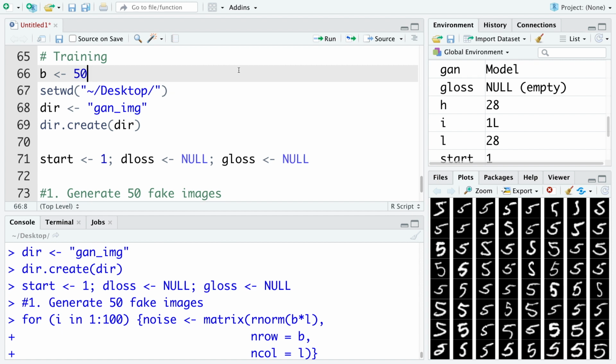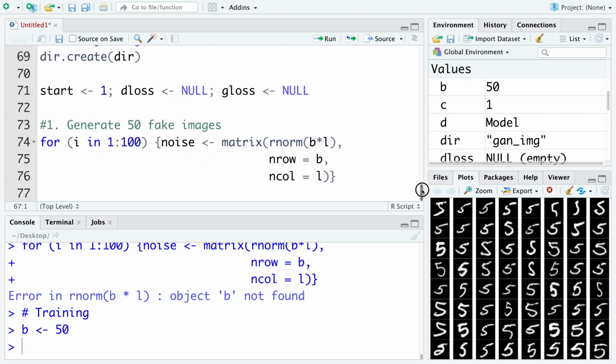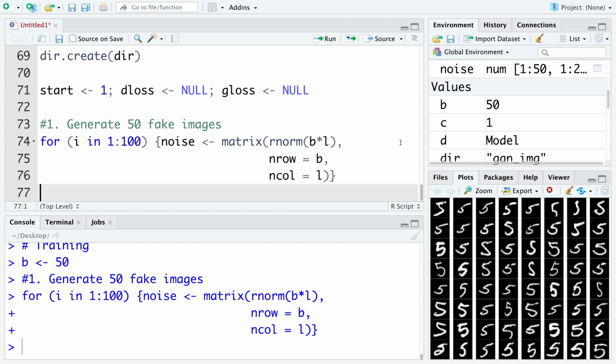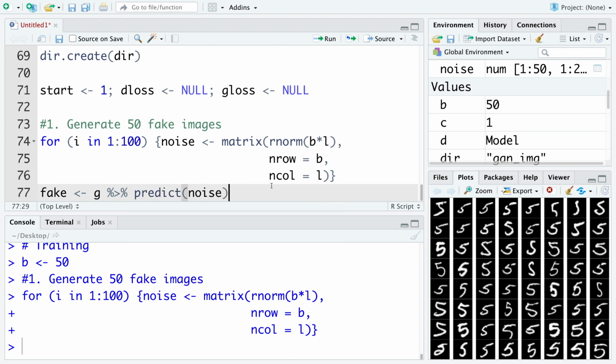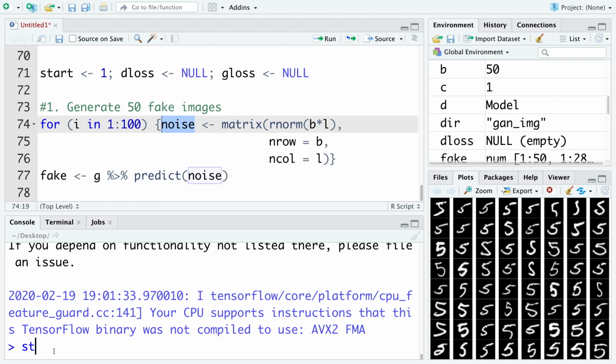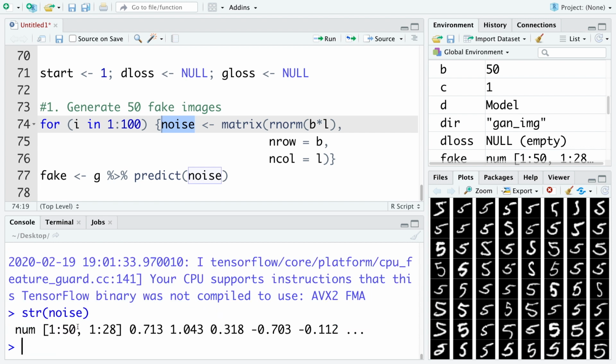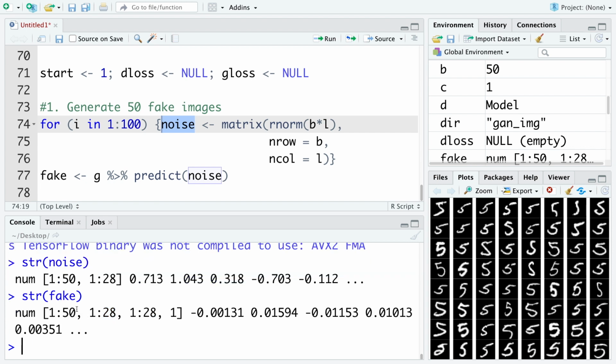So I think we need to run this, we missed it. So once you do that, this should work fine. Let's call fake images as fake. And we are going to use the generator network to come out with fake images. Predict noise. So if you look at the structure of noise, this is 50 by 28. And if you look at the structure of fake, this is 50 by 28 by 28 by 1.